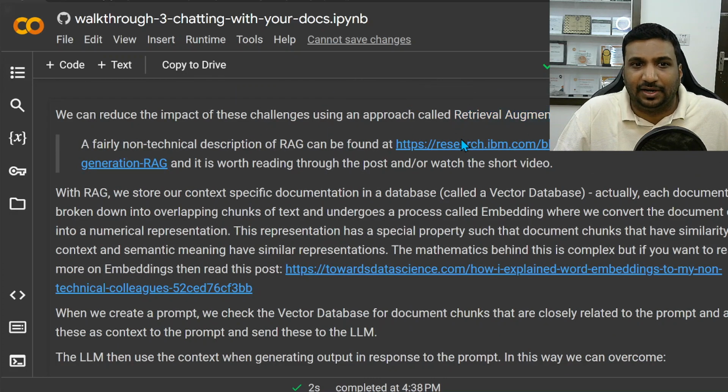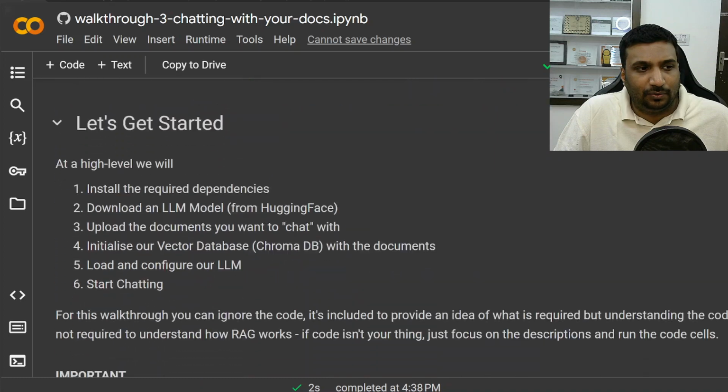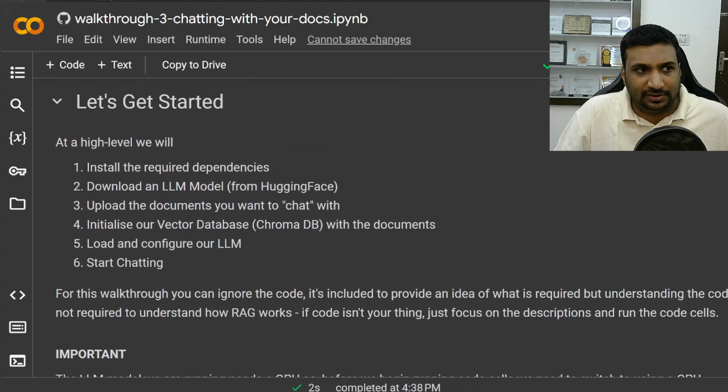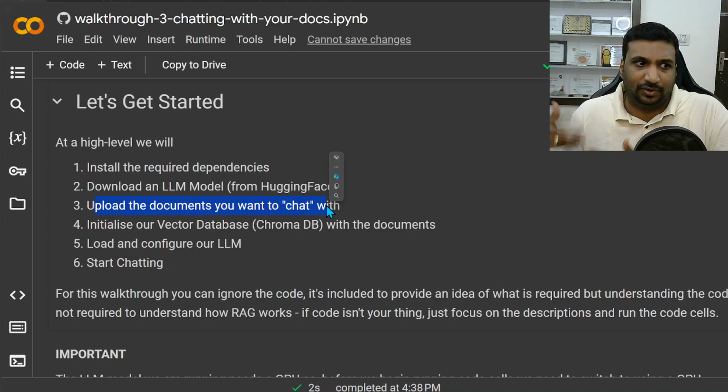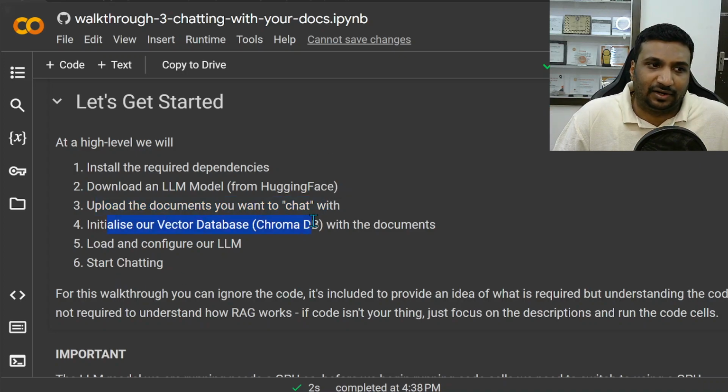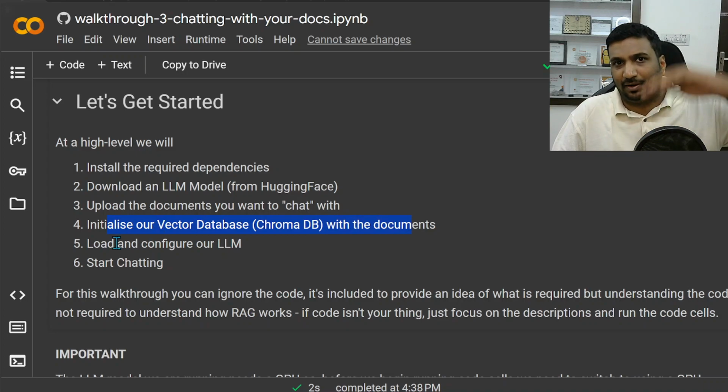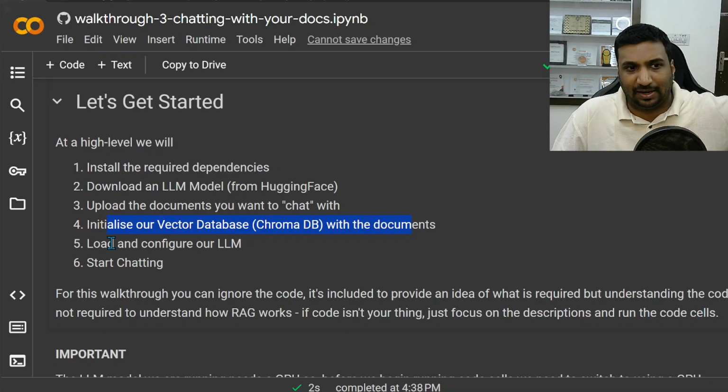Which is kind of training your AI model on the latest data and so on. We are using Hugging Face for models, but at a high level what we will be doing is installing the required dependencies, downloading an LLM model from Hugging Face, and uploading the documents that you want to chat with. This will be our custom-trained data repository where we can put whatever files we want to query using AI. Then we initialize our vector database with the documents, which means loading the data and converting it into vectors and other relevant formats for our LLM, then loading and configuring that, and then starting to chat.